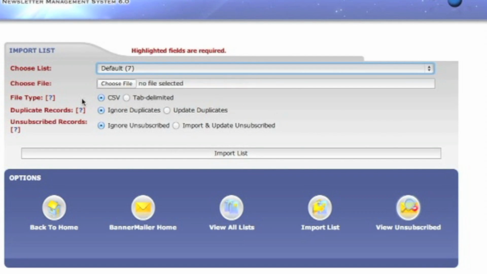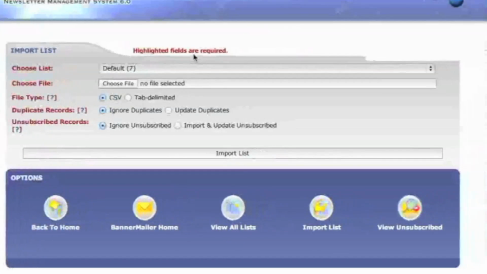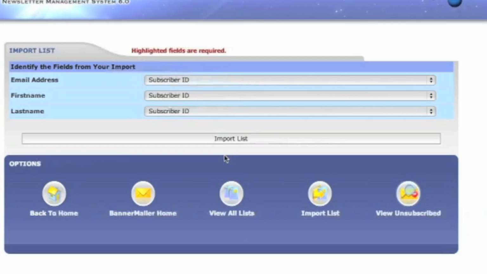Choose if the file type is a CSV or a tab delimited. Next to duplicate records, choose whether you would like to ignore or update duplicate records. Next to unsubscribed records, choose whether you would like to ignore or import and update unsubscribed records. Click Import List.